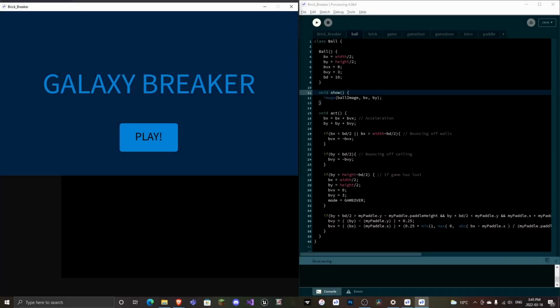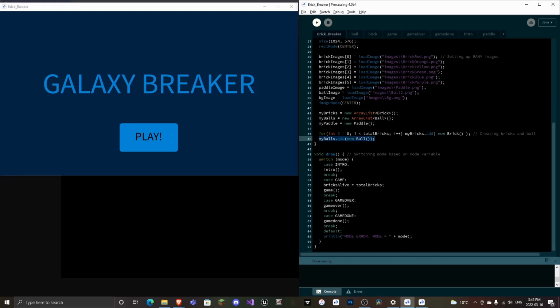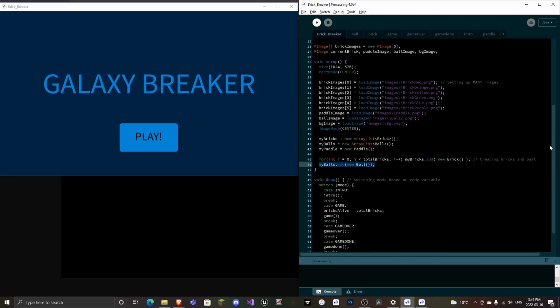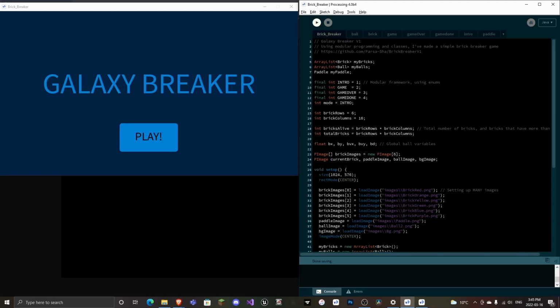Today I'm going to be talking about my latest project, which is this brick breaker that I call Galaxy Breaker, which takes advantage of modular programming and classes. The code to this project will be on my GitHub. It will also be in the description. And let's take a look at the project.